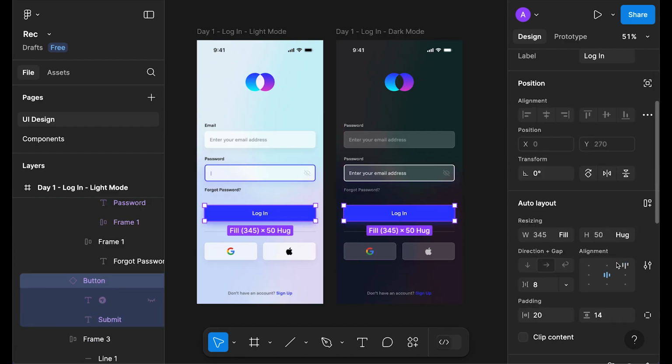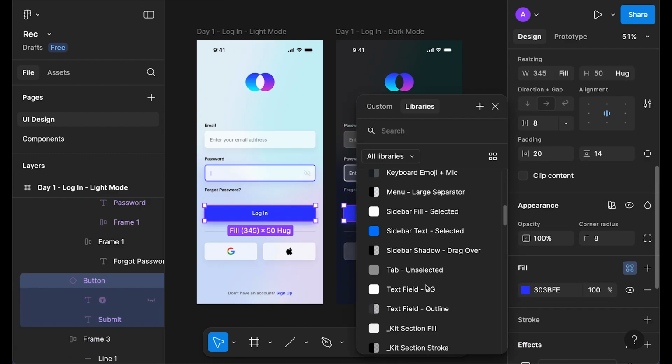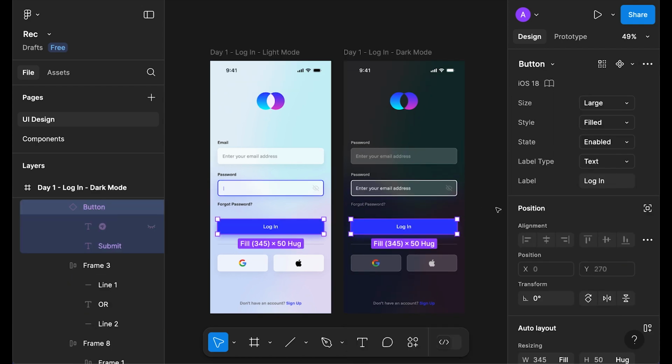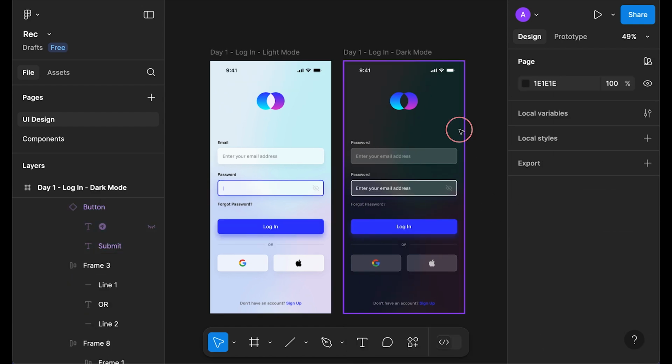And I think let's quickly try some colors, and let's see if we like something. So let's try this purple color. Let's leave it the blue one, and I think I like this one.